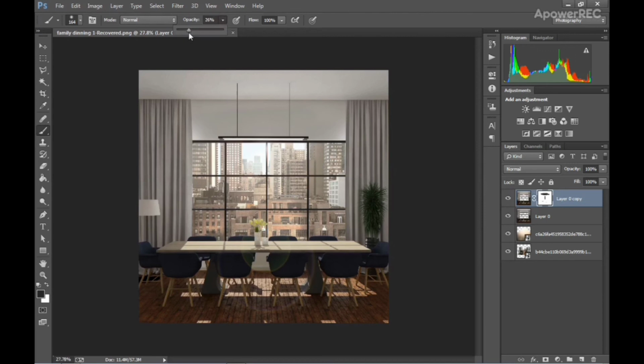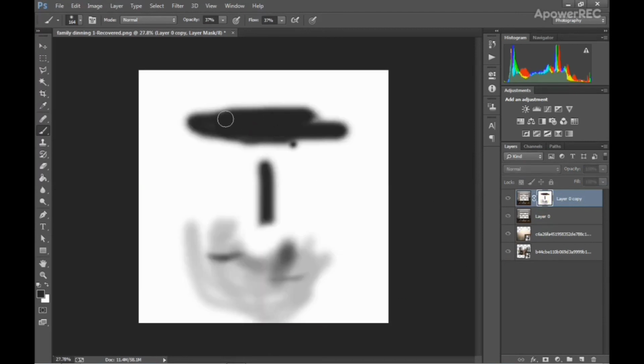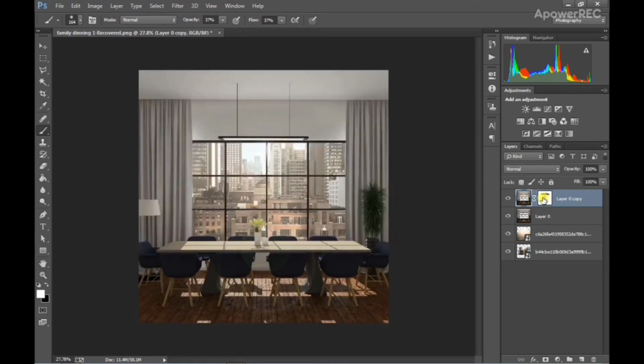You can adjust the opacity and flow of the brush here as well, and if you want to make it easier to see the area that you're masking, you can use Alt and left click on the layer mask to isolate it, and you can also hold down Shift and left click to turn on and off the layer mask like so. As you can see, with a little adjustment, the image and background photo seem to blend a lot better.